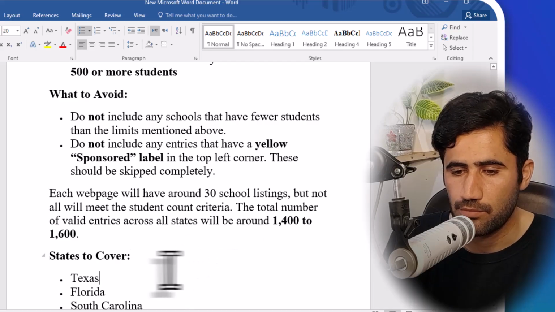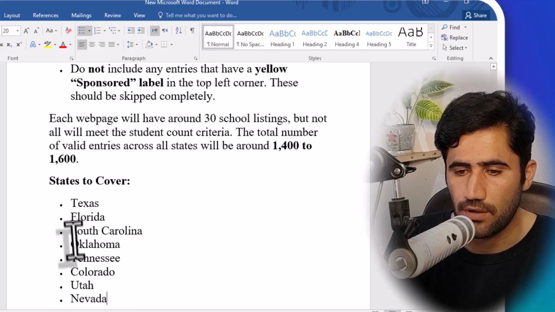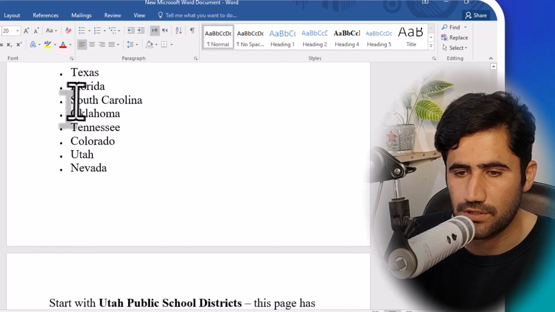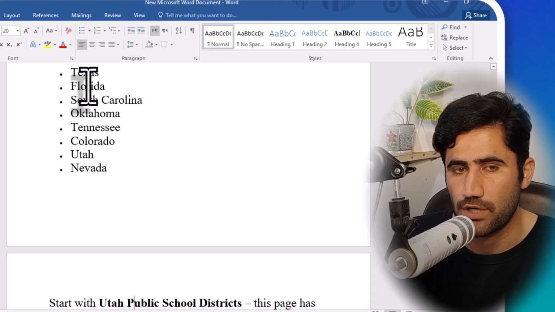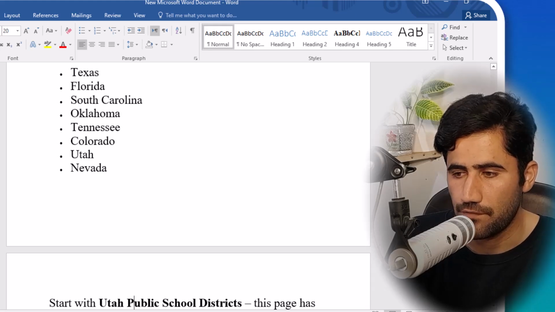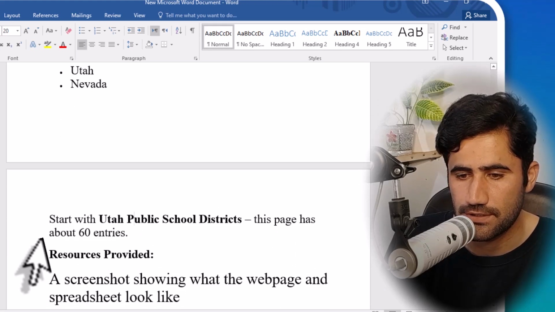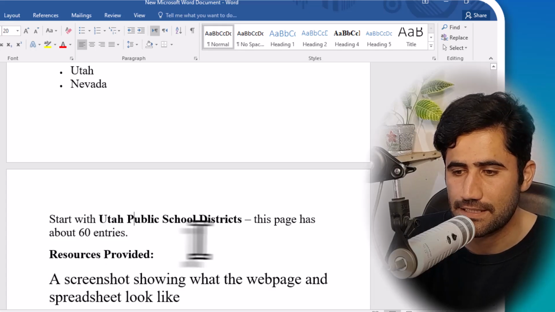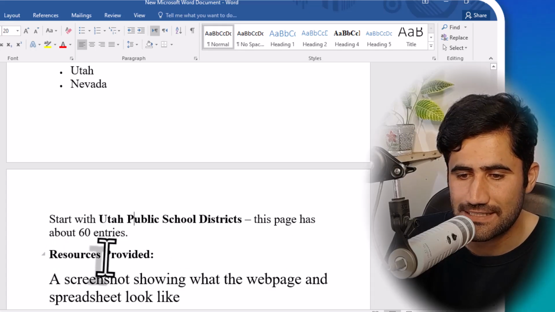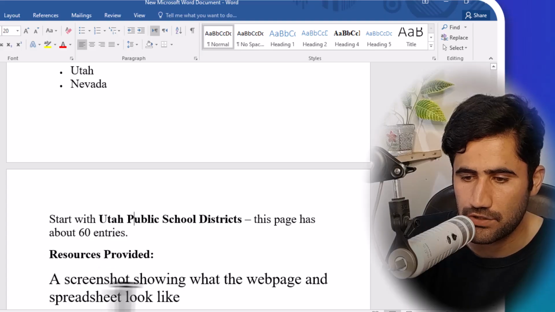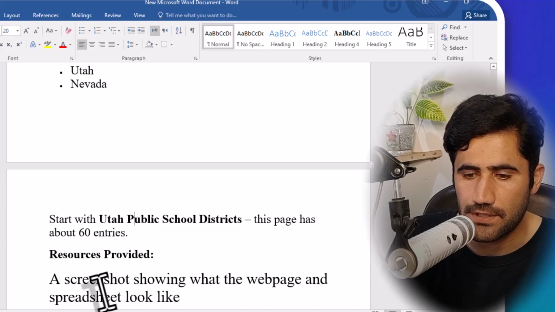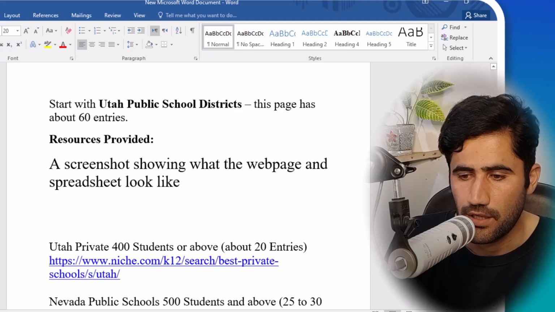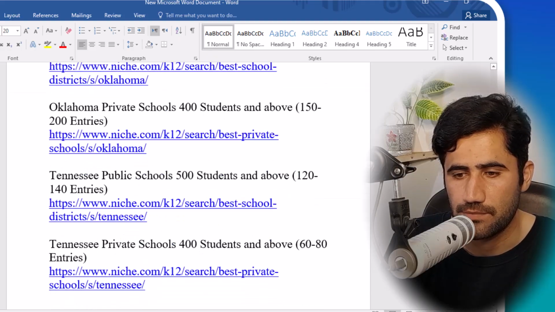Then below he's saying the states to cover: Texas, Florida, and some other states from which the client wants me to collect data. If I go down below, he's saying to start with the Ultra Public School District. The page has about 60 entries. He provided a screenshot of what the page and spreadsheet look like. And here is the website URL which the client will be sending to me.